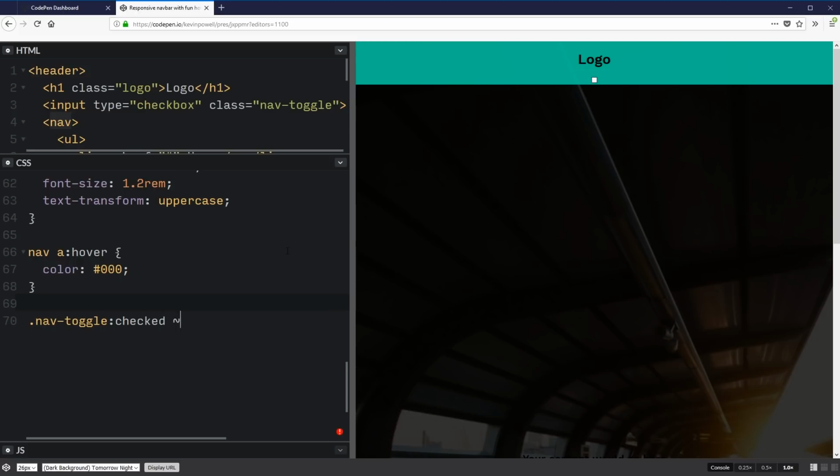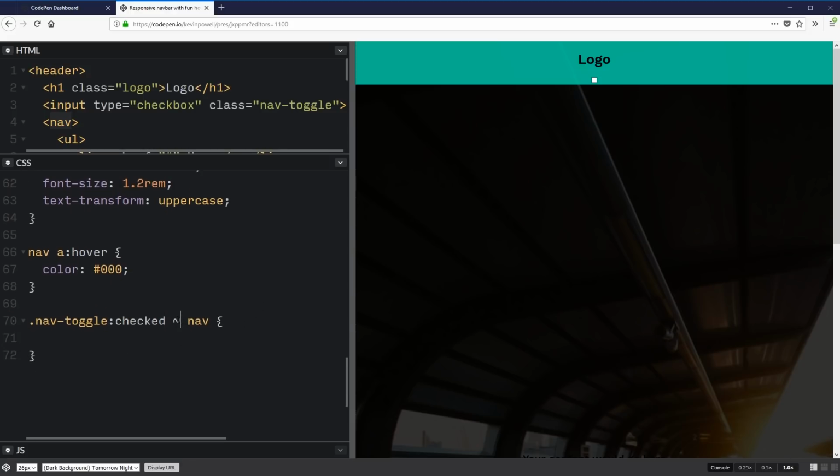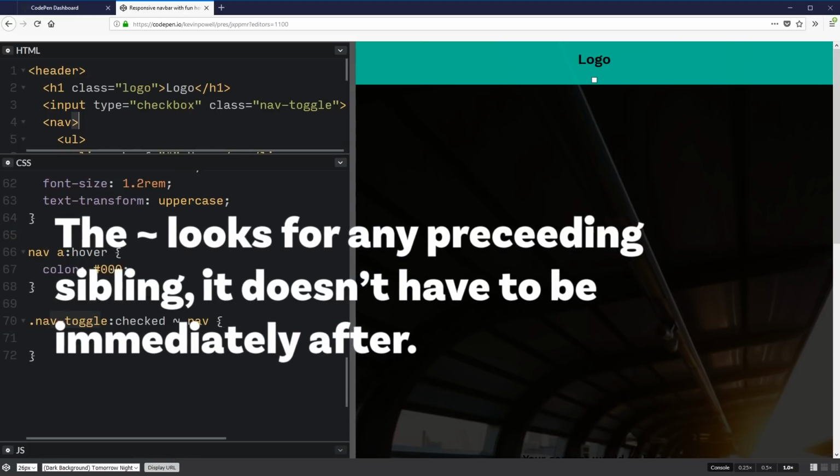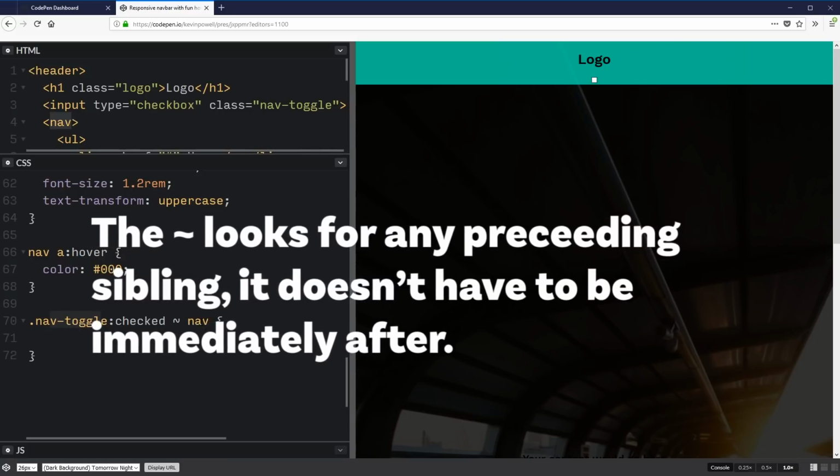And then what we can do is do a little tilde here and say nav. So what this is saying is, as you know, if you don't have a space, so like here with my nav a, this is a link inside my navigation. So if I put this, it's not looking for a nav inside of nav toggle. It's looking for a nav that's a sibling of nav toggle. So my nav toggle is here. Its first sibling right after it. I think it's the first following sibling is what this is looking for. So it's looking for, is there a nav right after? There is a nav right after.